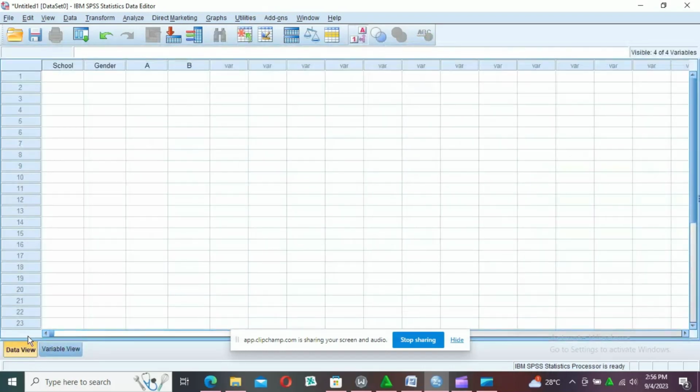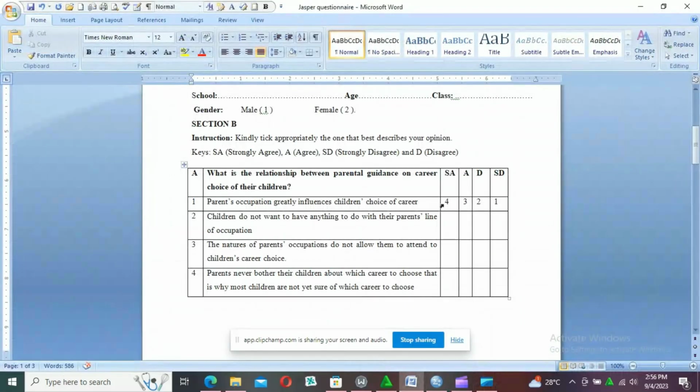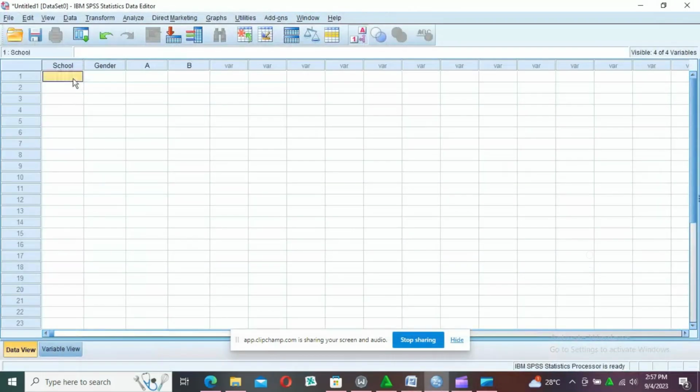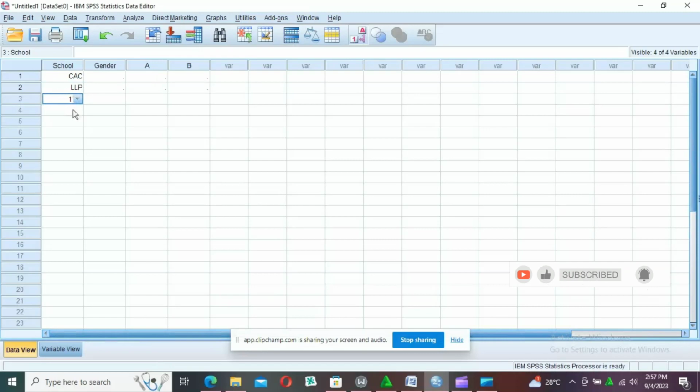Now here, remember that in our items we use 1, 2, 3, and in school we use 1 to 5, and in gender we use 1 to 2. So all you need to be inputting now is the 1. It will be displaying whatever is there. 2, 1, 3. So it will just be displaying that, 4 and 5. Let's put it that way.